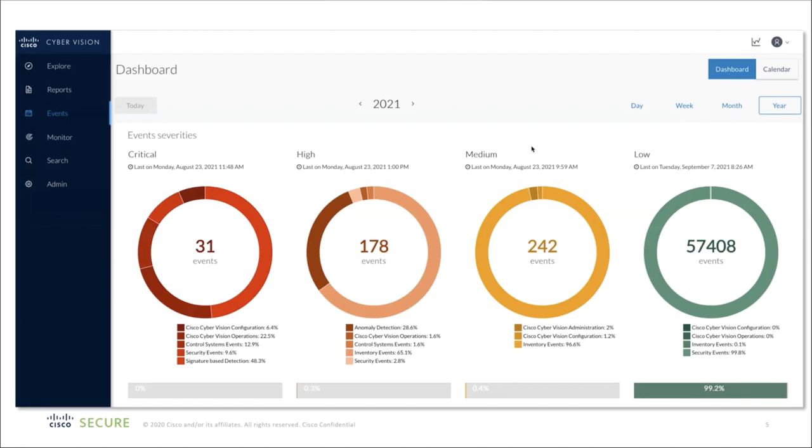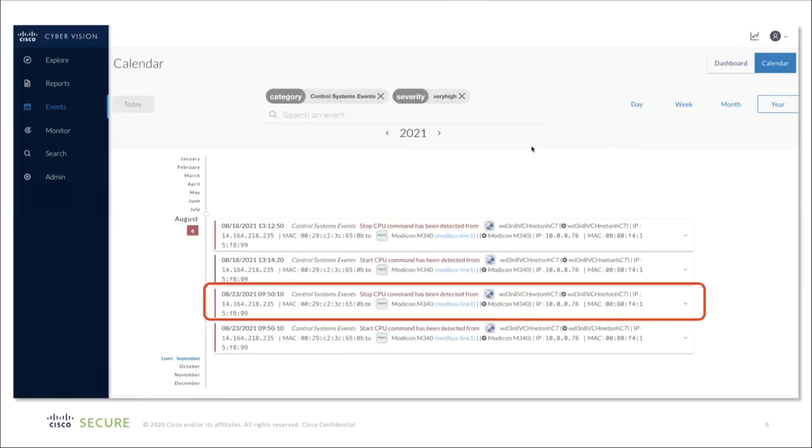So in this example, if I drill into those critical events for control system events, you can see there's been a stop CPU command detected. This is basically a command from an external IP address that's a public address, as you can see. And that address has been driving a stop command directly into a PLC on a production line. Clearly, this should probably not happen. So this is something that we would raise as an incident into SecureX and is the one we're going to use to actually drive some orchestration events from.